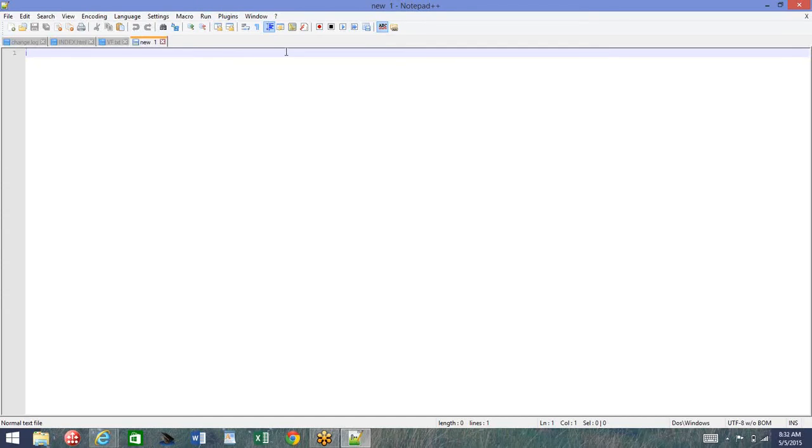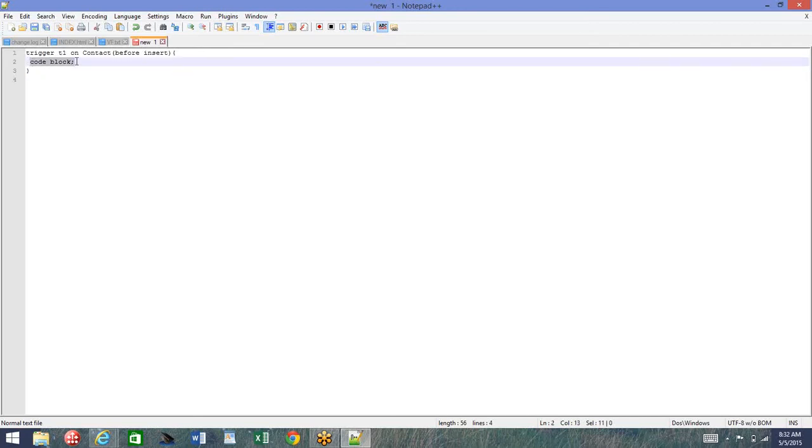So just copy the trigger code from here and put it in the notepad. All right, so the trigger syntax is fine, right? What I want to do is write a simple logic here in the code block section: if the email ID is null, then maybe just do anything. So how will you write that? Okay, start writing it. Let me see how much you understand Apex programming by now.